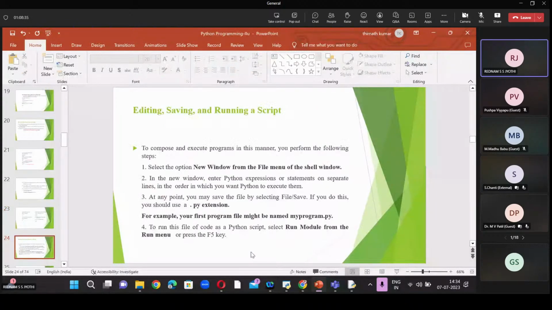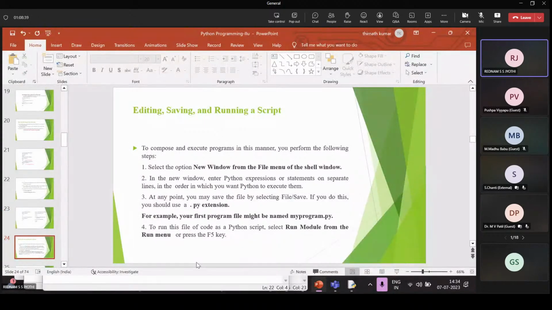Editing, saving, and running a script. So till now we are using only the Python command prompt. To compose and execute programs in this manner, you perform the following steps. Select the option New Window from the File menu of this shell window. In the new window, enter Python expressions or statements on separate lines in the order in which you want Python to execute them. At any point, you may save the file by selecting File, Save. If you do this, you should use a .py extension.